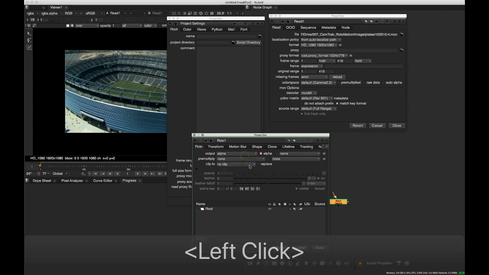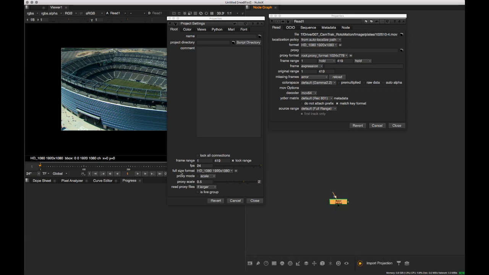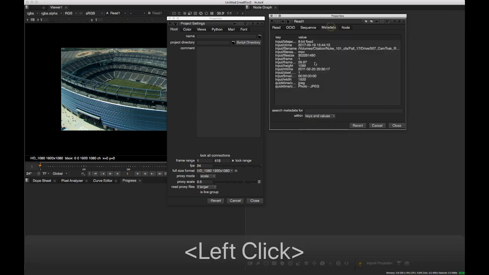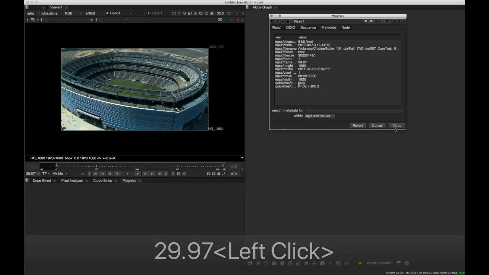You can also put no clip in this node, but generally sometimes you'll roto something and then the mask won't appear in certain areas because the format is set to 2K and you're working on a 4K plate. So sometimes that can get you. So, okay, check the frame range, full size format. We'll check the frames per second of this clip. If we look in the metadata, we can see that it's 29.97. So let's go ahead and change that to 29.97. And we'll close that. And we'll close this.